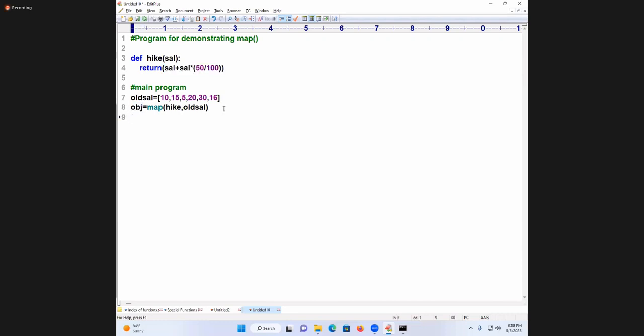obj. As filter returns a filter object, map also returns a map object. Easy. Print of type of obj. Type of obj, comma, what will I do? Type of obj. You execute it. What is this now? map example 1.py. Save this.